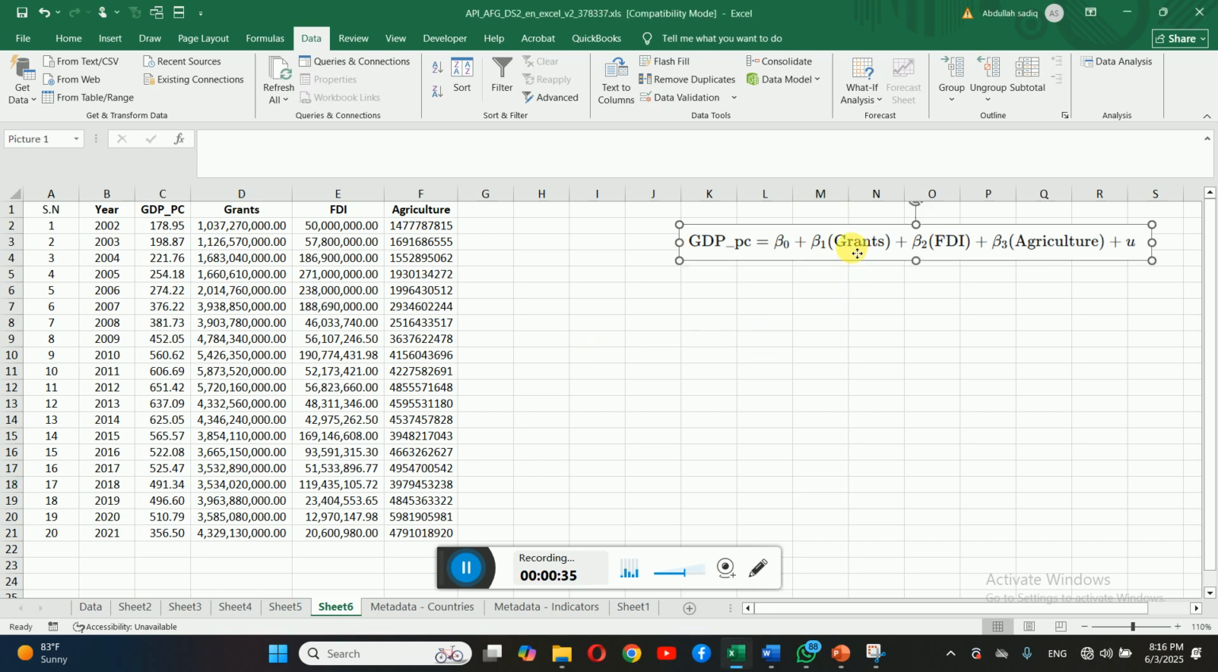In this session, I'm particularly discussing the concept of hypothesis testing in multiple linear regression analysis, dear students. First you should learn this is MLRM, and MLRM is a model where we have many independent variables. In our situation, we have three independent variables, and they are grants, FDI, and agriculture. I'm interested to know how each independent variable is affecting the dependent variable, which is GDP per capita in Afghanistan. What is the individual effect of each variable, and what is the combined effect of all these variables on the dependent variable, which is GDP?